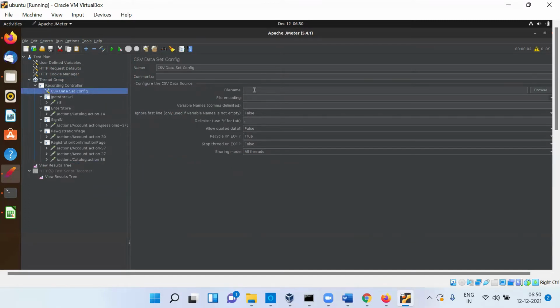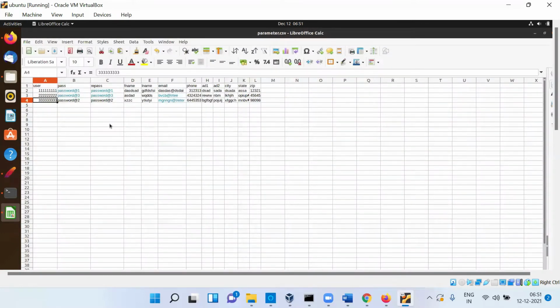Here we have to provide the name of the file, parameter.csv. If I open this parameter.csv file, just to show you, here you can see these are the variables that I have created for different parameters. These are the variables for the username, this is for the password parameter, this is for the repassword parameter, and so on for first name, last name, email, phone, address 1, address 2, city, state, and so on. I have created all these variables, and these are the multiple values that I am passing to these variables.